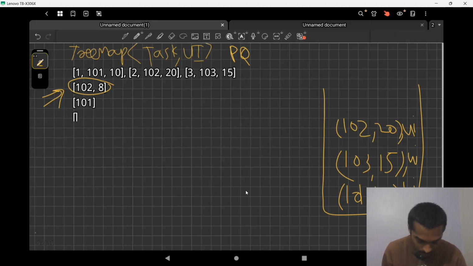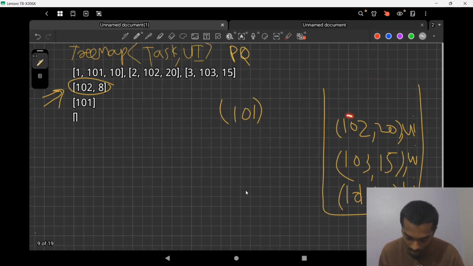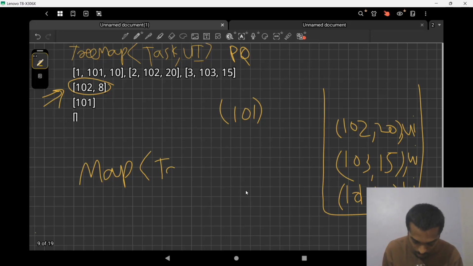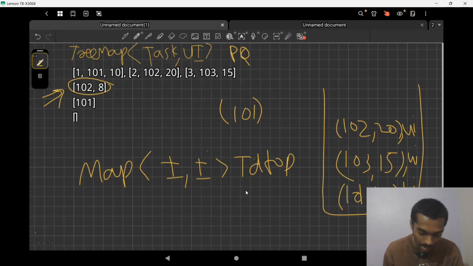For the remove function we are given task id 101. To remove from our priority queue, our main tree map, we want two parameters: first is the task id and second is its existing priority. So we have to create another map, where for every task id we store its priority. Task id and priority are both integer type, so this is a map of integer comma integer, and we name it task id to priority. This is the second map that we need.